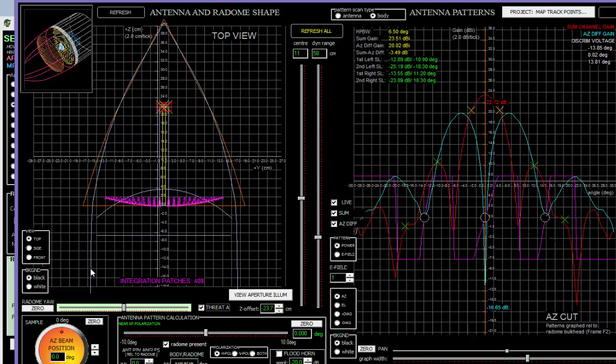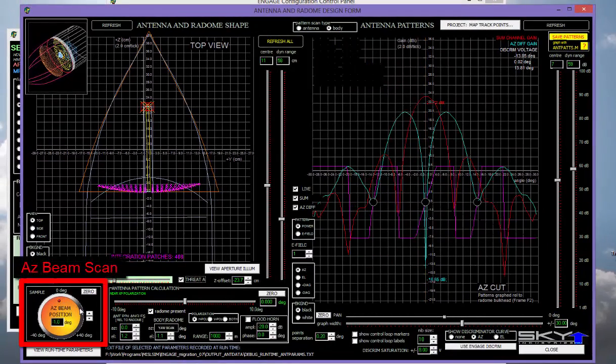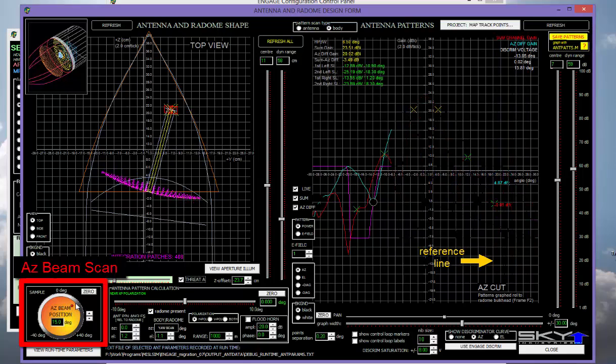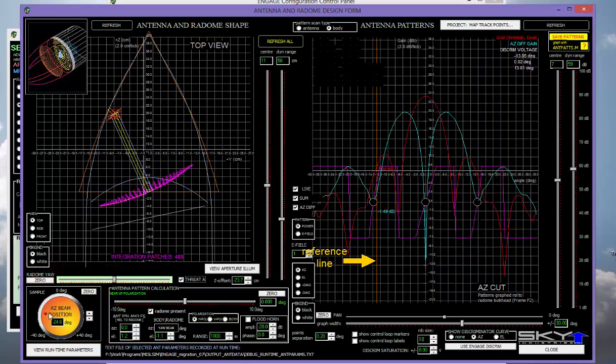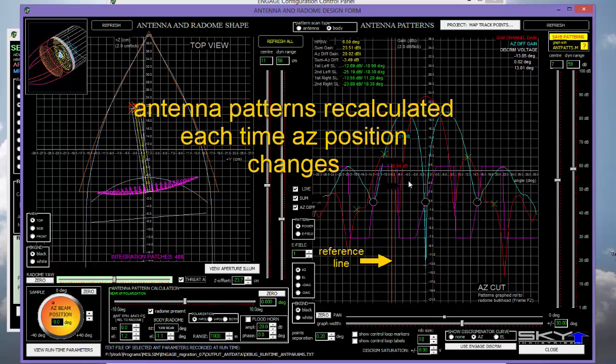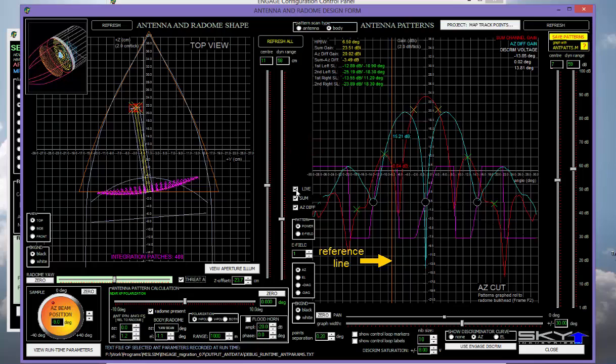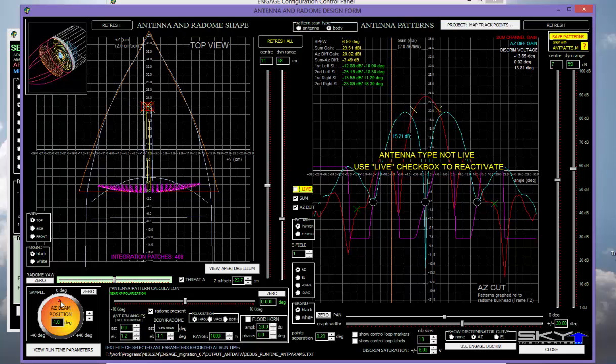So anyway, on the left side of this panel, there's a control that controls the view that you see of the antenna and radome. Right now we're looking at a top view. So if we use this orange button here, we can scan the antenna inside the radome. And notice that the motion is a bit jerky, because each time the azimuth position of the antenna changes, the antenna pattern is recalculated. So to smooth things out, if you uncheck the live button, then the antenna pattern is not updated each time the controls are adjusted.